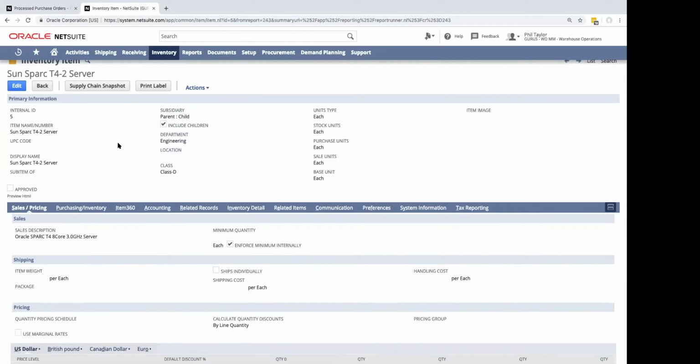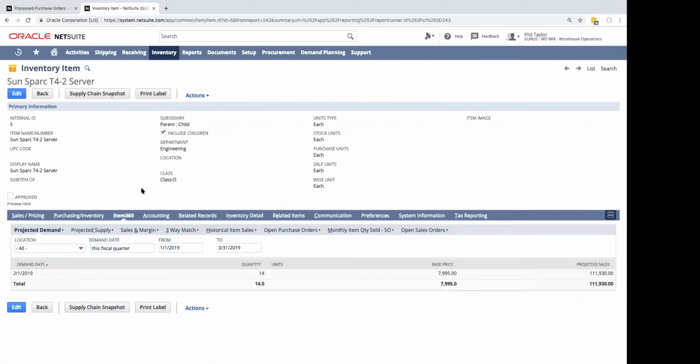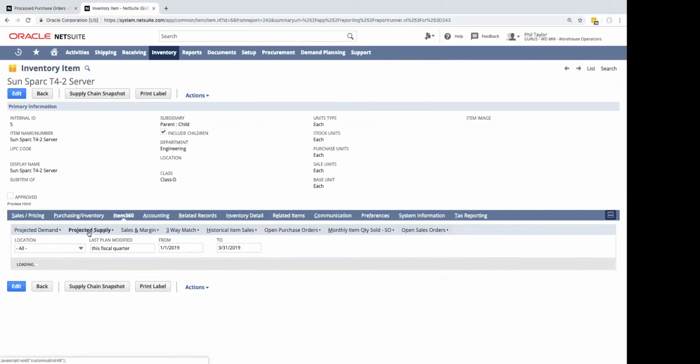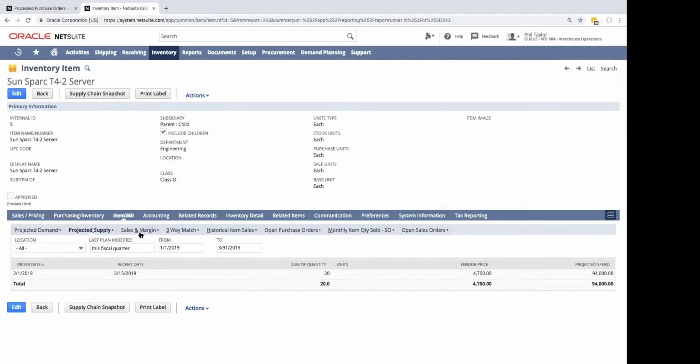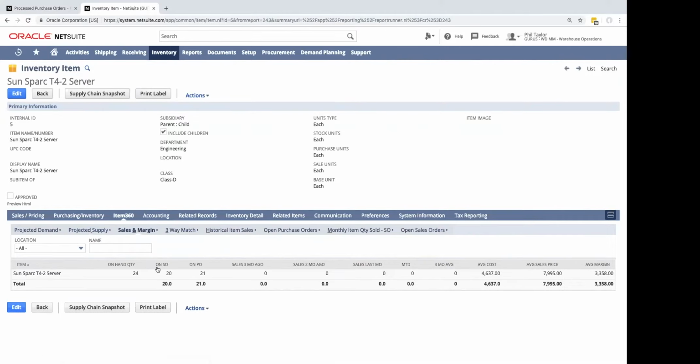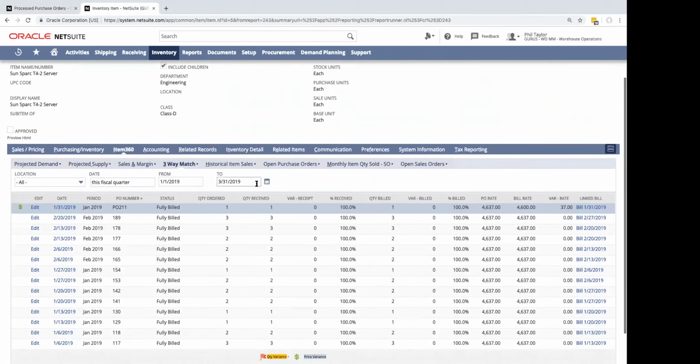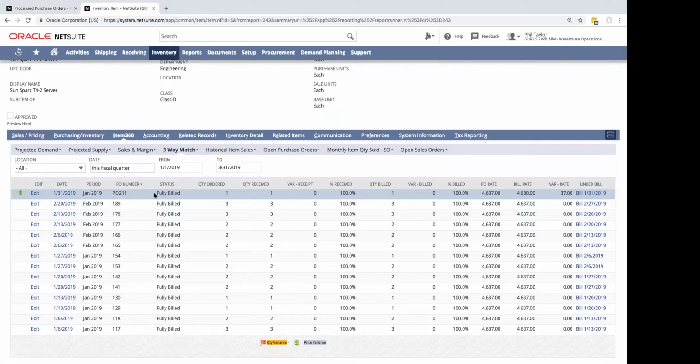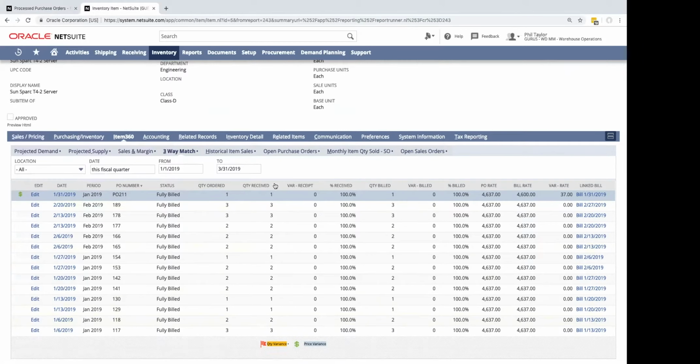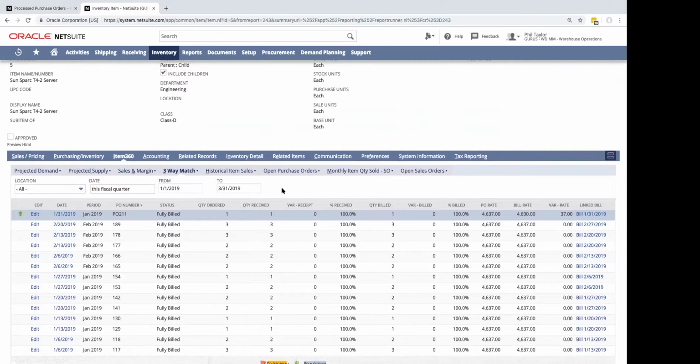Now let's go right into that subtab itself for the item 360, and we can see that we have a projected demand with a certain quantity, a base price, and a projected sales amount. We have the same for the supply. We even have sales and margin. So on hand, on sales order, on purchase order. And we also have a three-way match. Within the three-way match, we can actually see highlighted and identified lines based on if it's a quantity variance or a price variance. This is available not only beneath the item, but also on a global level.